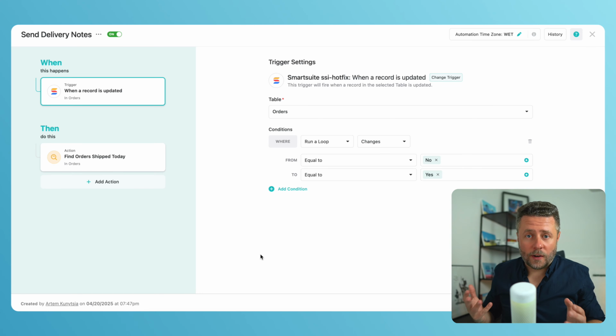And this brings us to use case number 1. Let's see how we can set it up. And of course, we'll start with the trigger. In real life, I would have used something like at a scheduled time daily. But for the sake of this demo, I will use a simple flag when run loop becomes yes.